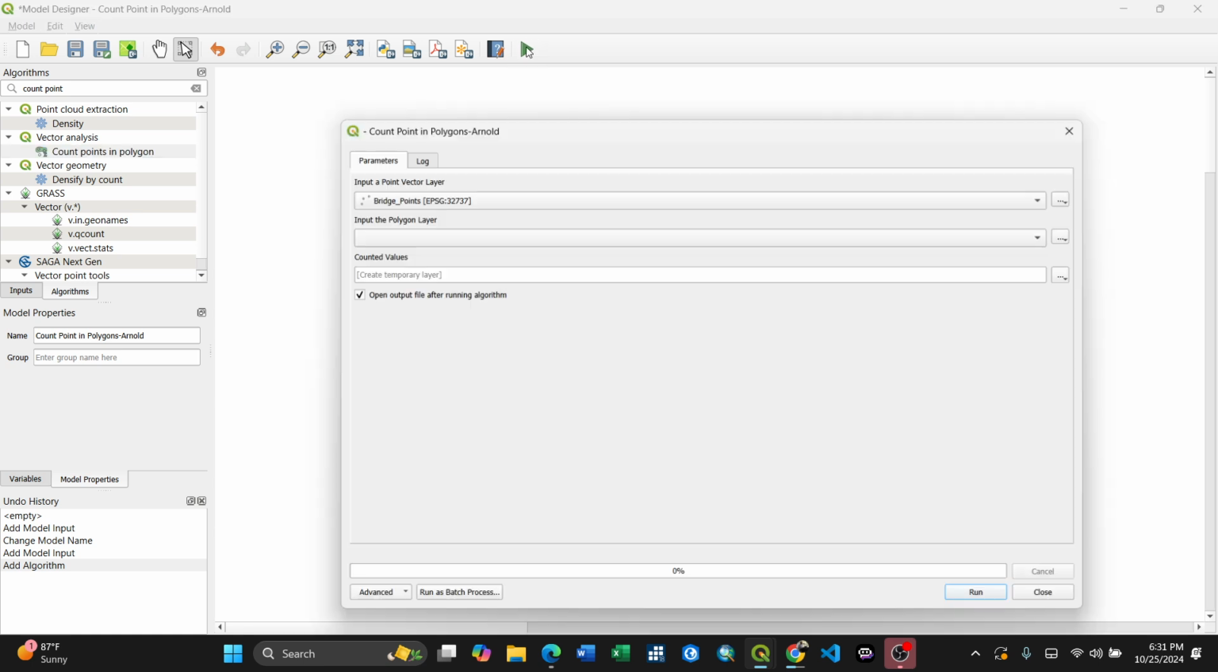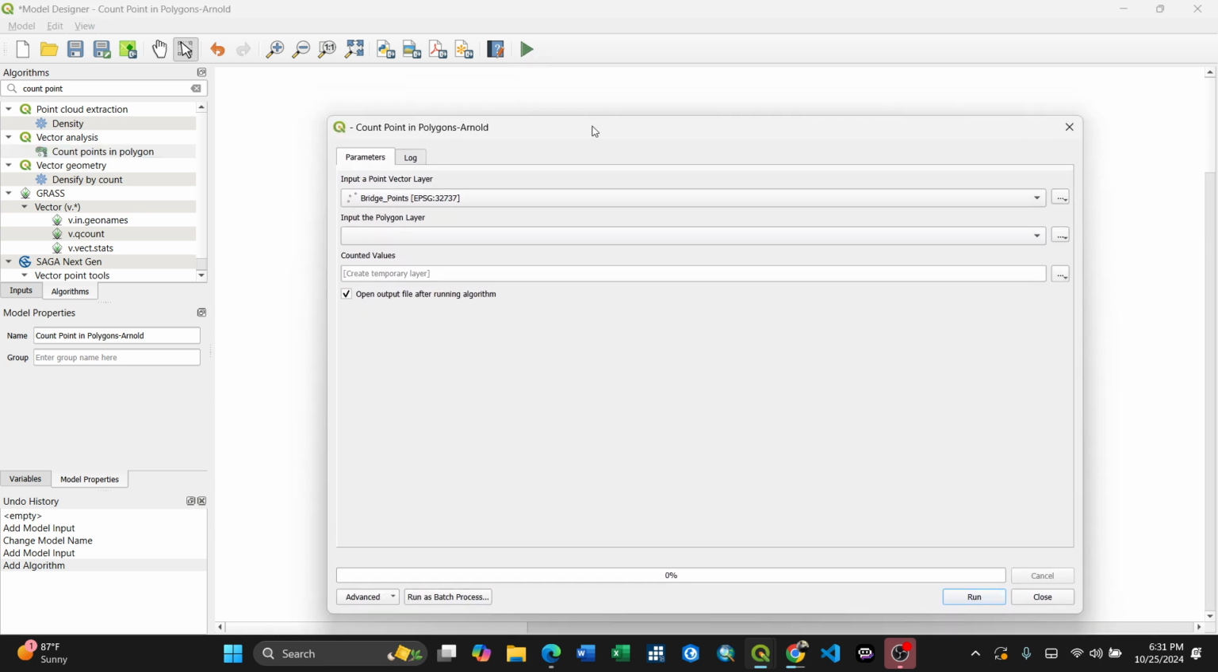Upon running, let us get things clear. You see here the title, count points in polygon, is the model name. Then here, input a point vector layer. Do you remember I was just putting a description? This is the description. But do you know the comment, when you hover around, it will give you a comment: input a point vector layer. The same applies when you hover around here, I kept a comment: input the polygon layer.